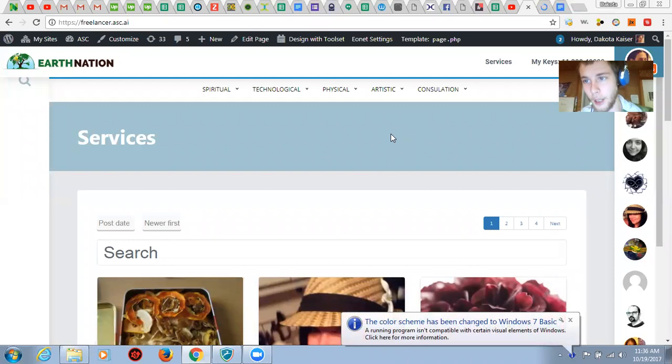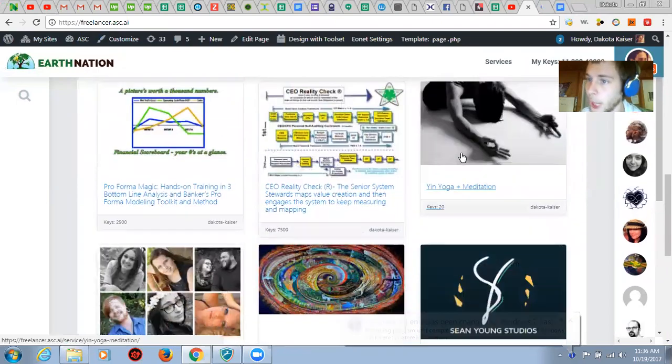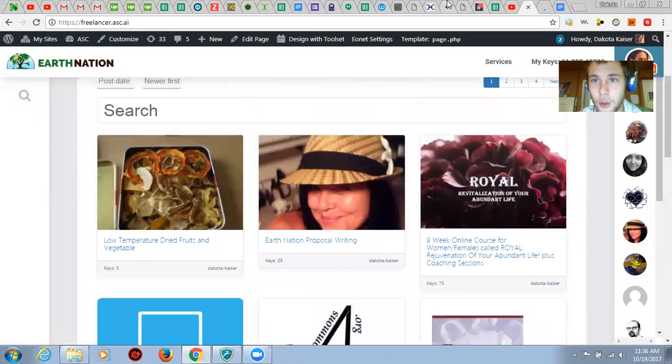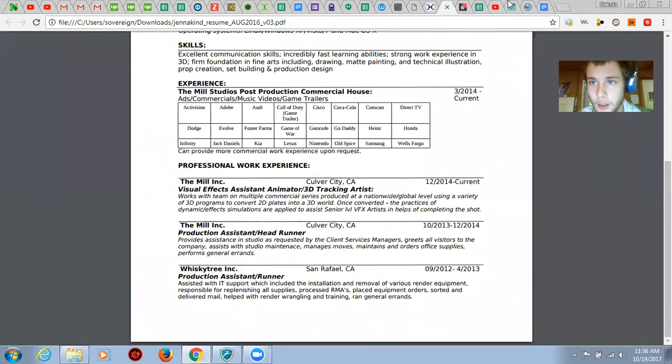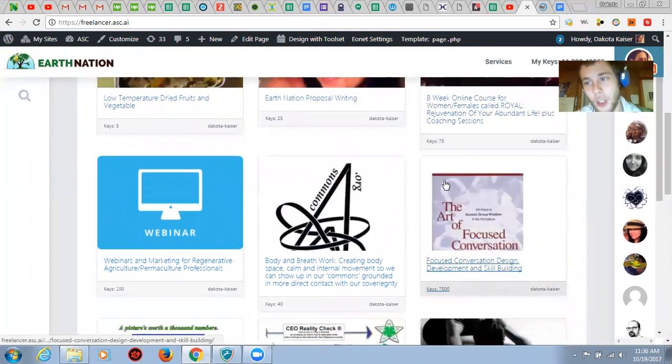I'm about to go into some details on exactly what we need for this gig. So this is what we have now. It's freelancer.asc.ai. It is a freelance service exchange like freelancer.com that exclusively uses our currency, Keys. It works through a MyCred plugin. It's just called MyCred. You can look it up.